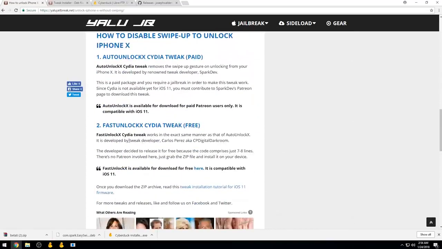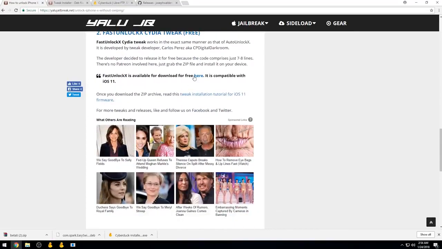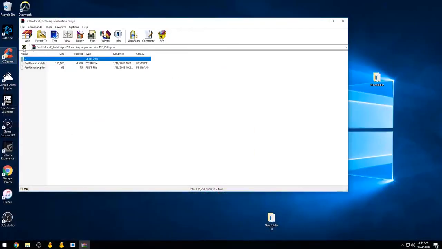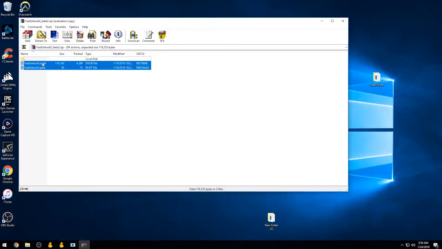And then it's going to bring either an instant download link, or you have to find it, like for example, Fast Unlock is available to download for free here. I'd go ahead and click that, and now it downloaded for me. Now once that happens, you want to go ahead and open up that file, and you'll have these two files right here.